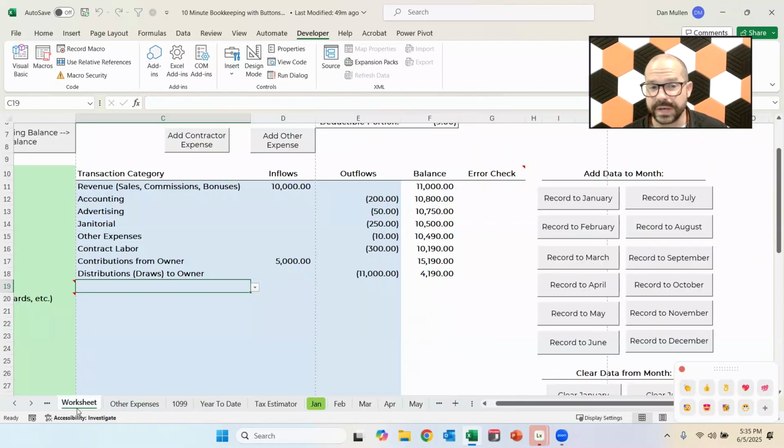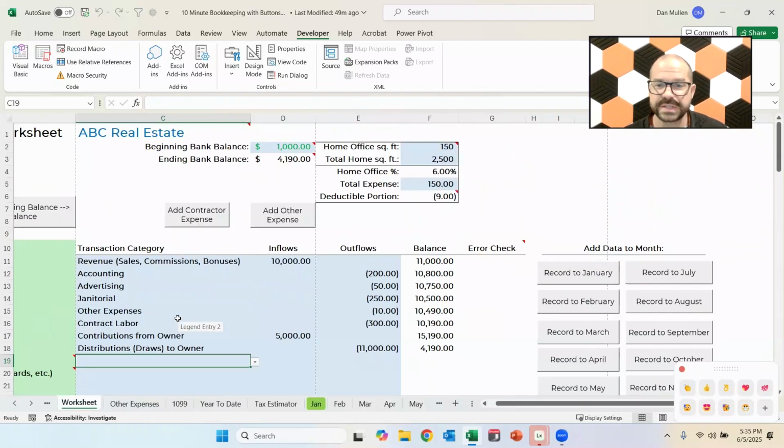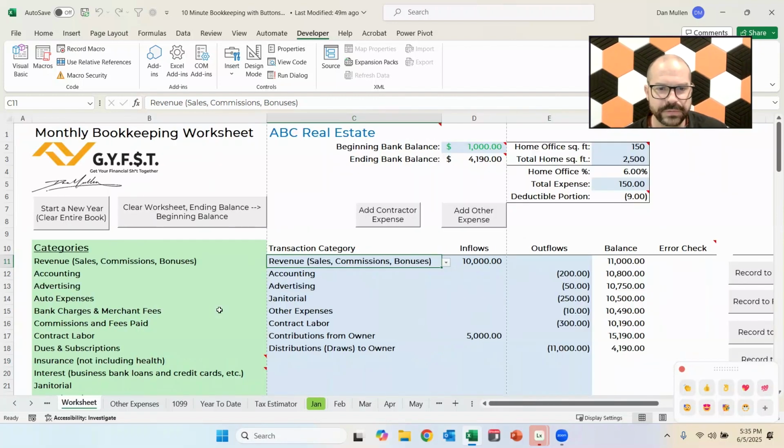I'll do the next month with like 3 transactions because I want to show you what happens after that with year to date and some of the tax estimator things, which are really awesome. So now we have a new month. Let's clear all this out. And if you want to carry the ending balance from last month's bank balance to the beginning balance of the next month's bank balance, this will clear that out and carry the balance over.